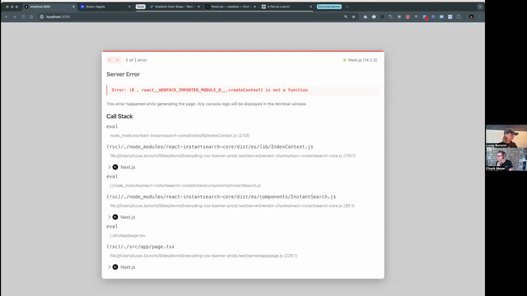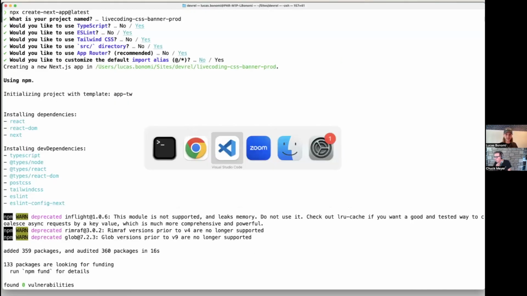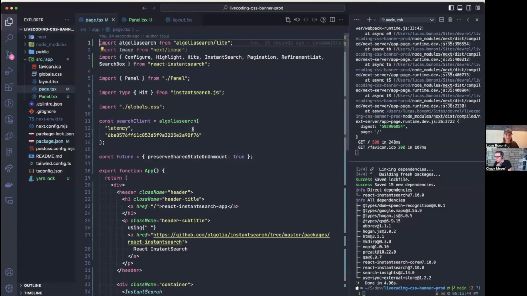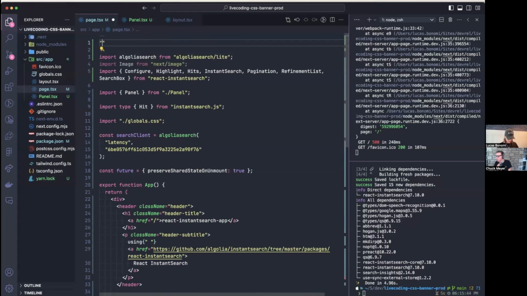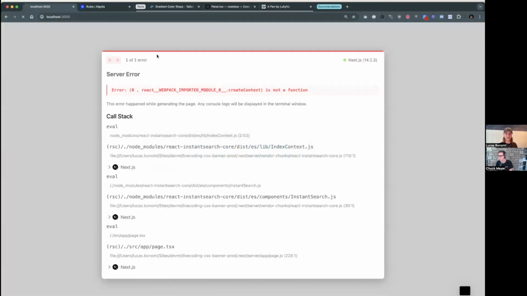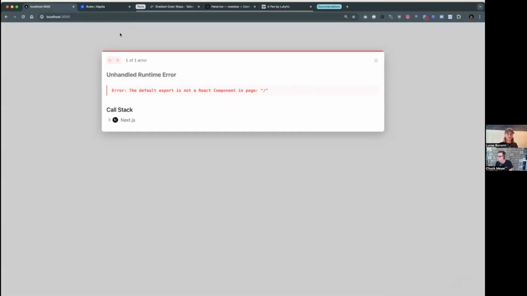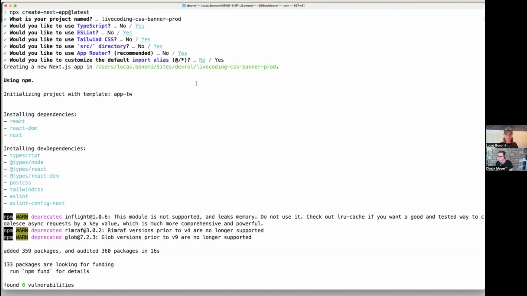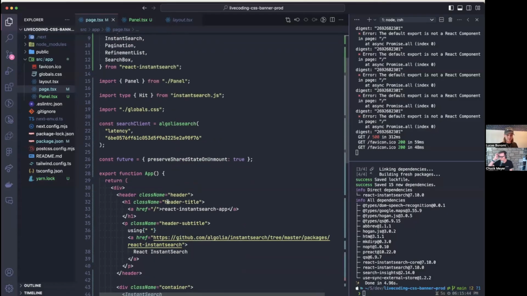So I'm going to use this, and this is because it's actually SSR. Right now, I'm just going to use client to allow client-side code to be compiled. Default export.